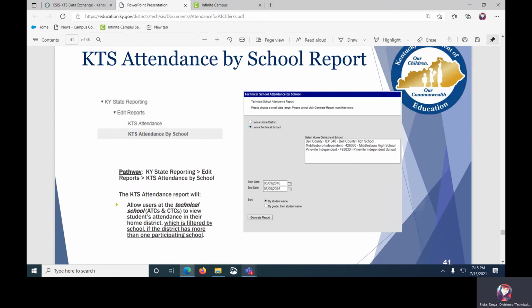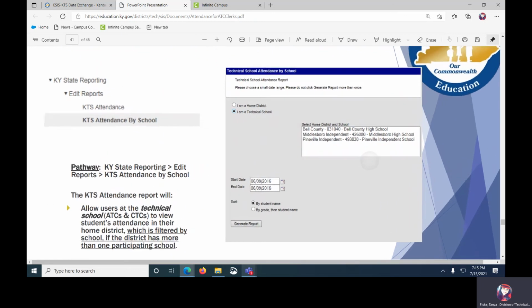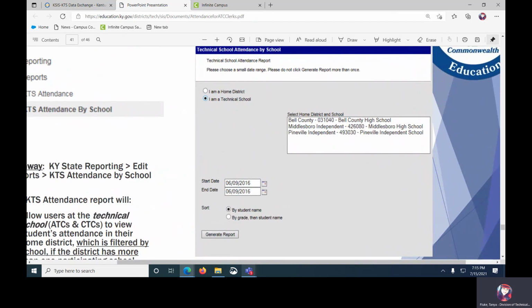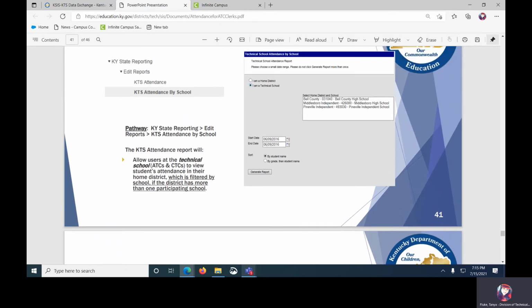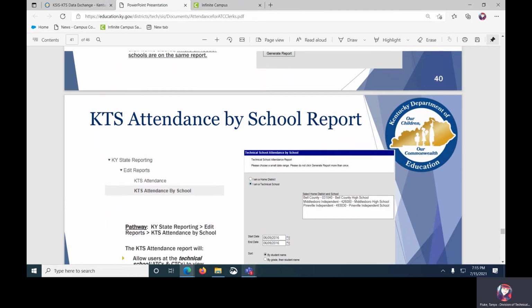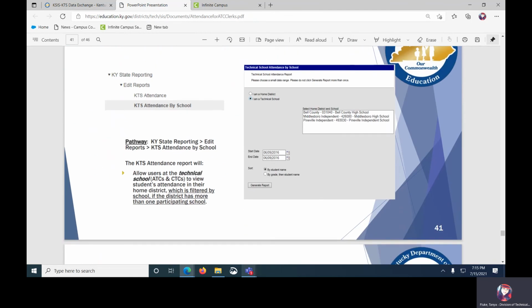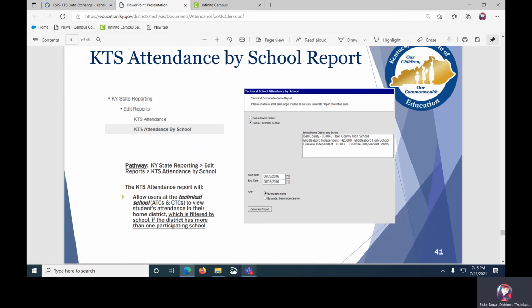And if you do attendance by school, then it will allow you to select the actual school instead of the whole district. Running this KTS attendance report, there's not an example here that I see, but basically it's just going to give you a basic overview of the student that has been marked absent, the student's name, what period they've been marked absent in, and then if there's any comments next to the student's record.